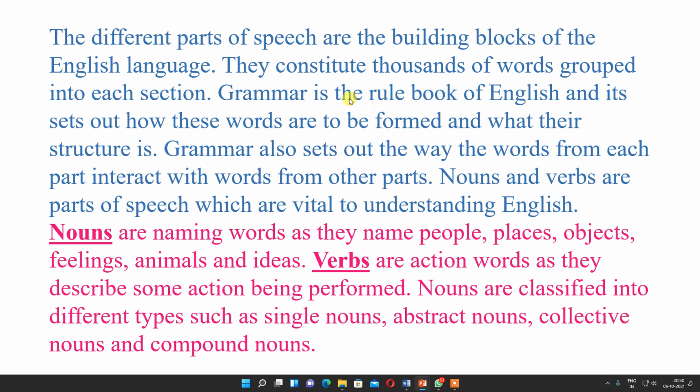The different parts of speech are building blocks of the English language. In English we are learning different parts of speech. They constitute thousands of words grouped into each section. Grammar is the rule book of English and it sets out how these words are to be formed and what their structure is. Whatever sentences we make, we make with the rules of grammar. Grammar also sets out the way the words from each part interact with words from other parts.